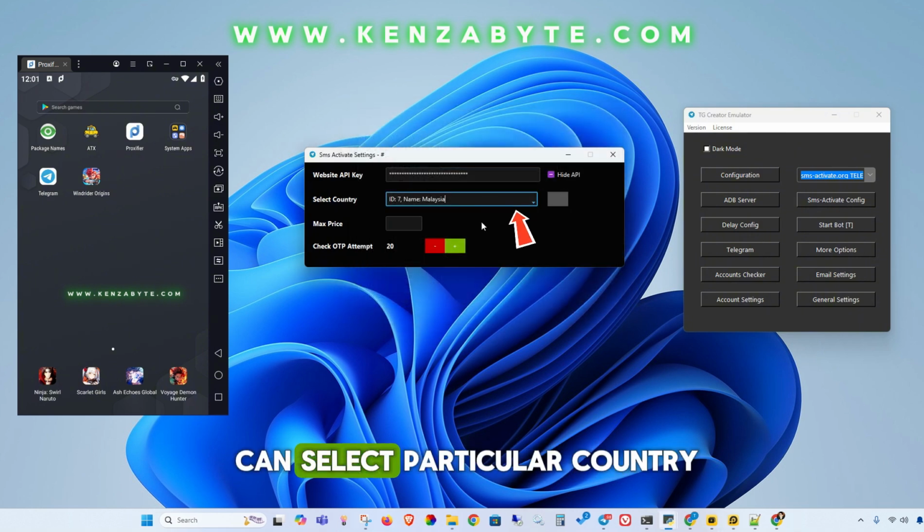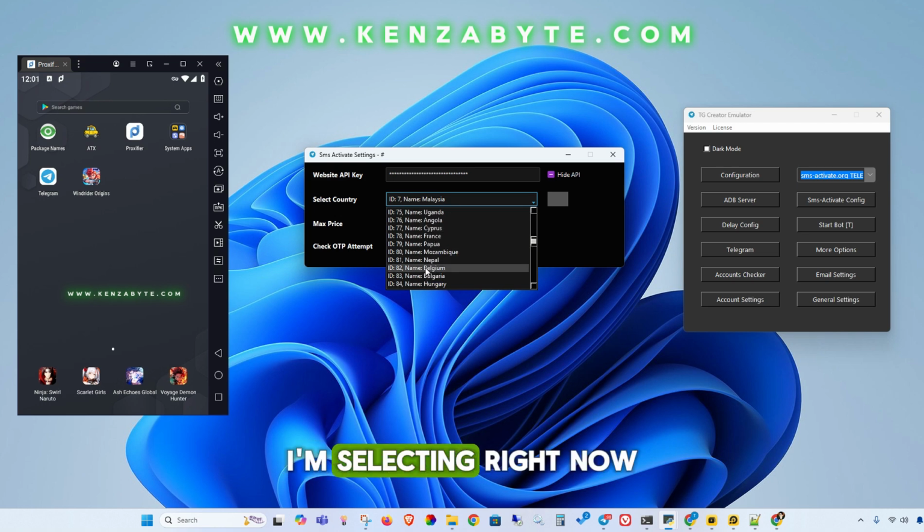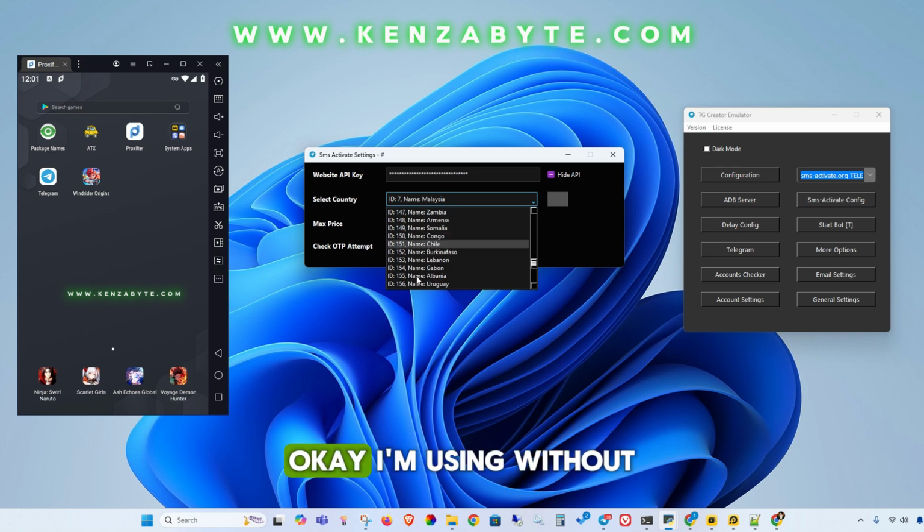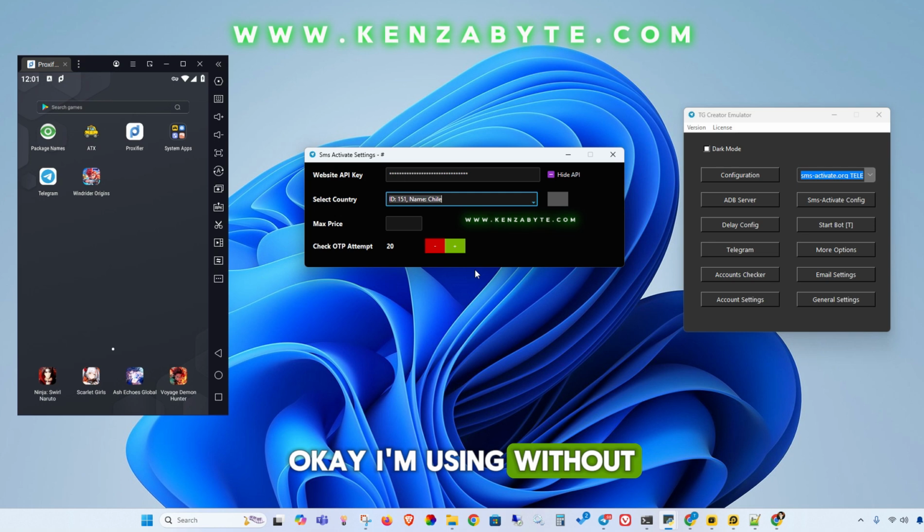From drop down you can select particular country. I'm selecting right now this country, okay? I'm using without the max price variable, okay? If you want to use max price, you can read about it and learn how to use that, okay?